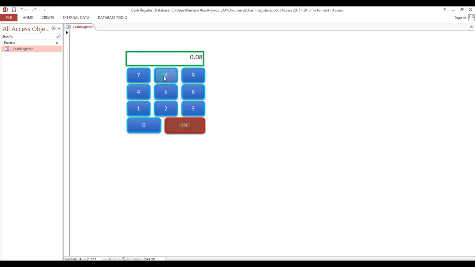7, 8, reset, 8, 9. So this one we can use if we create our point of sale, or instead of typing into our numeric keypad, we will use our cash register here by typing 12, then this is the amount, then reset, then type again, then reset. So this is how to create a cash register. Thank you. And God bless.